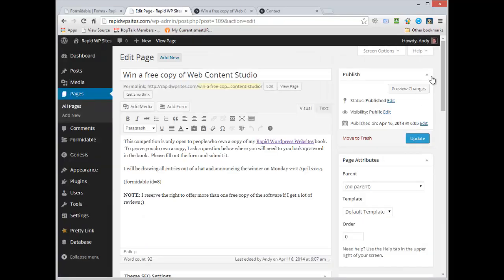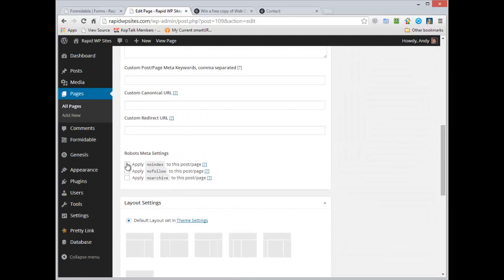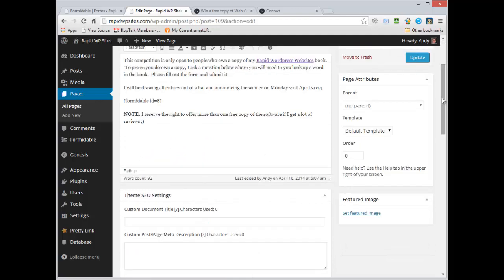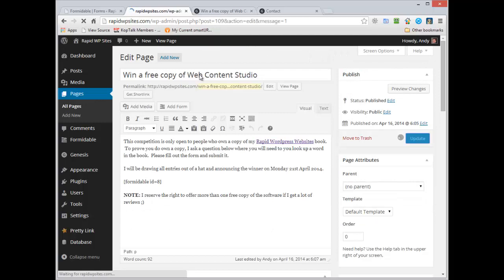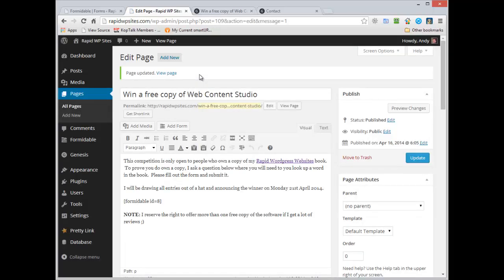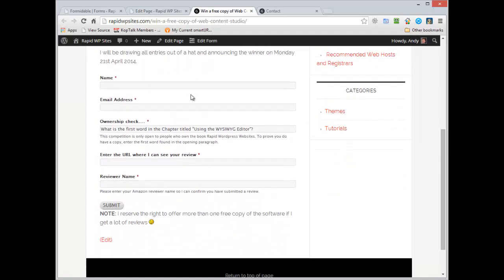Okay, the last thing I want to do on this page is make it no index, no archive, so it doesn't get into Google. This competition is only open for less than a week, and I don't want this in Google, and then people contacting me later on down the line saying, well, I want to enter this competition. Let's try filling it in.